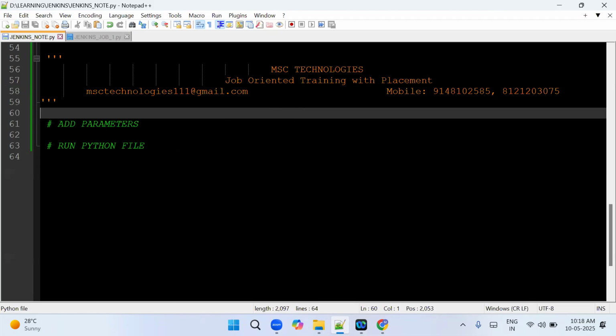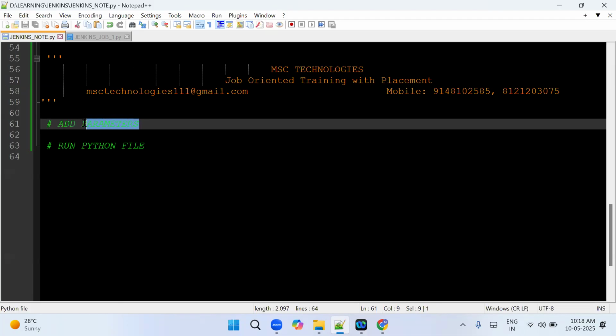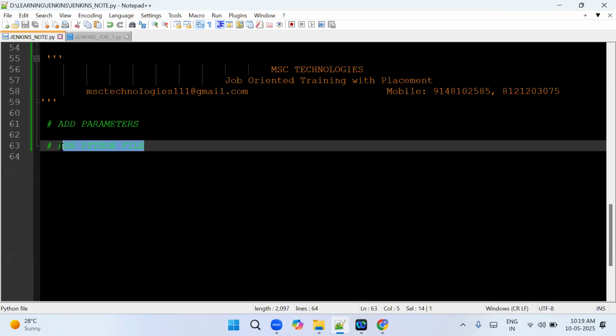Last class we discussed how to install Jenkins and how to create a job in Jenkins. Today's class we'll see how to create a job with parameters. Then we'll see how to run a Python file in Jenkins.